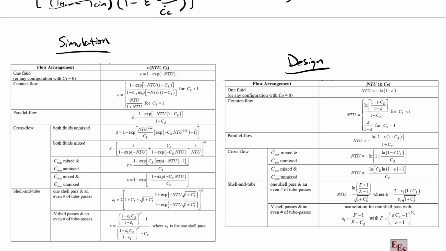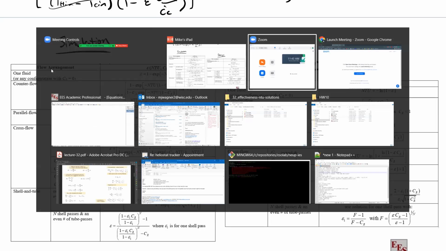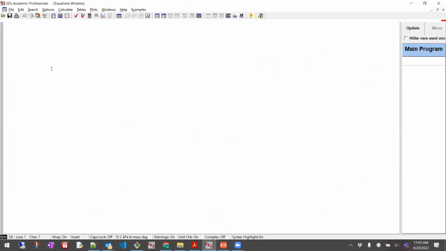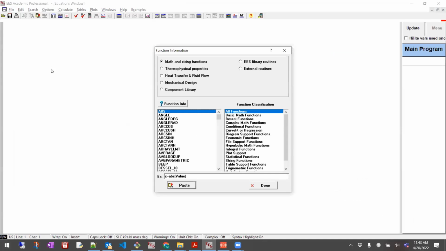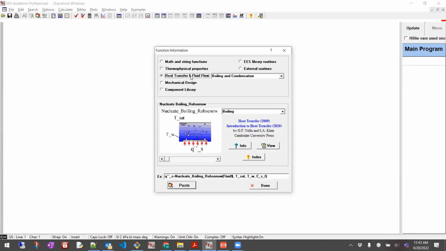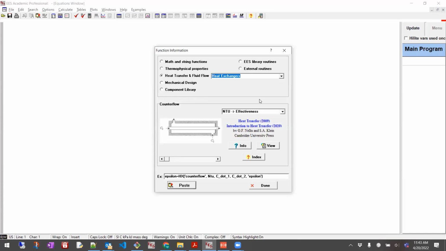This is all implemented in EES, of course, as everything is, I think. So in EES, we would go to our function information, go to heat transfer and fluid flow, and then there's a whole heat exchangers dropdown. In our heat exchangers dropdown, I think we showed this a little bit last time, but you'll see that there's different options. So maybe now this makes a little bit more sense.